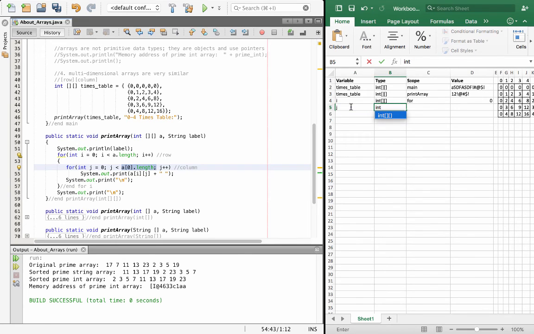Int as well, if I can make it. So type that. The body is a for loop, and it's initialized to the value 0. And we're going to check to see if 0 is less than the number of columns, right? This is the number of columns. This is the number of rows.